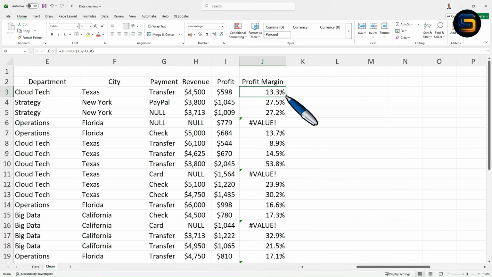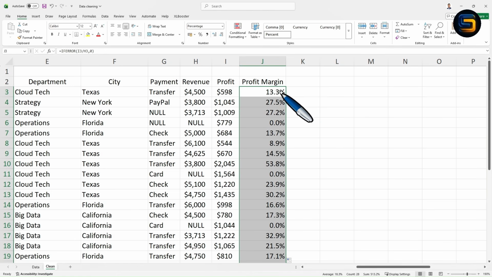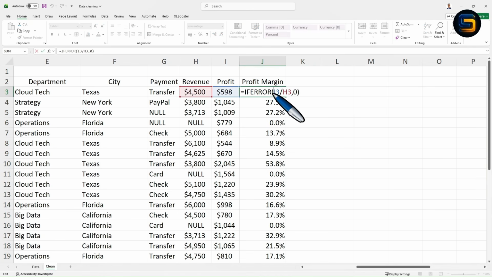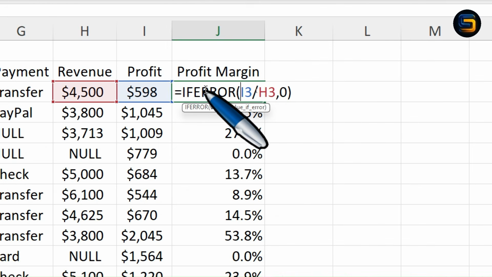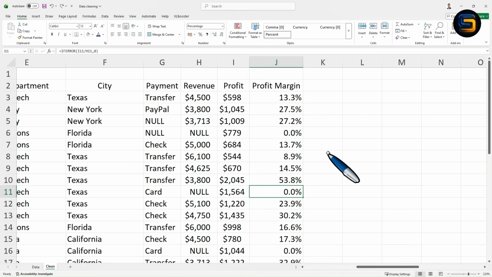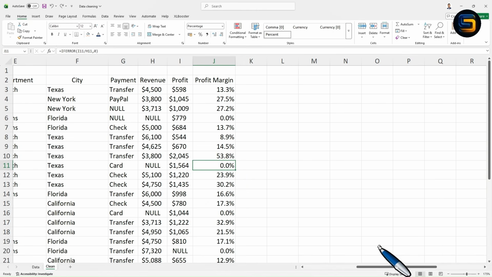Now in the same way, if I double click on this, excellent. Now the error is replaced with 0%, right? Now it is a clean and error-free output. So this is the use of IFERROR, by which you can replace the error with any different value. Let me click enter. So friends, finally the data cleaning is completed.